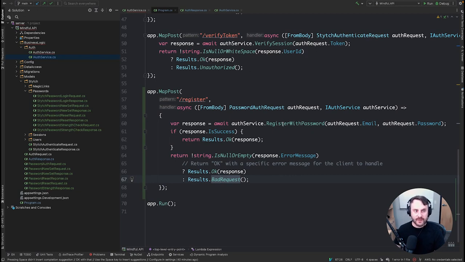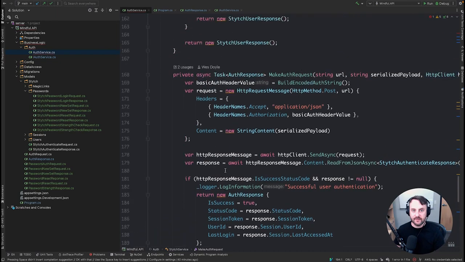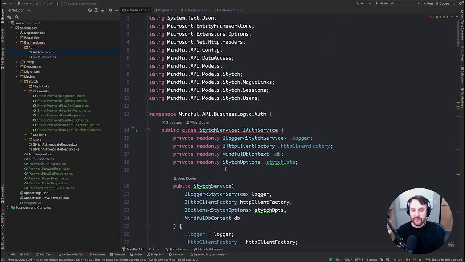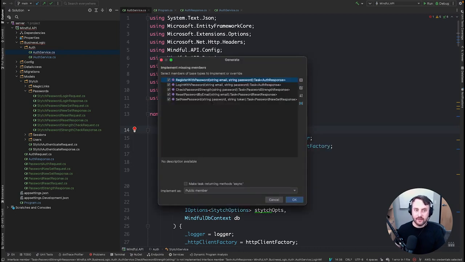Okay, so now we need to actually implement some of these new methods, starting with register with password in our auth service. So let's head back to our auth service. And if we scroll up, we'll get a compiler error here that we haven't implemented all the new members. So let's go ahead and implement those 5 new missing members.